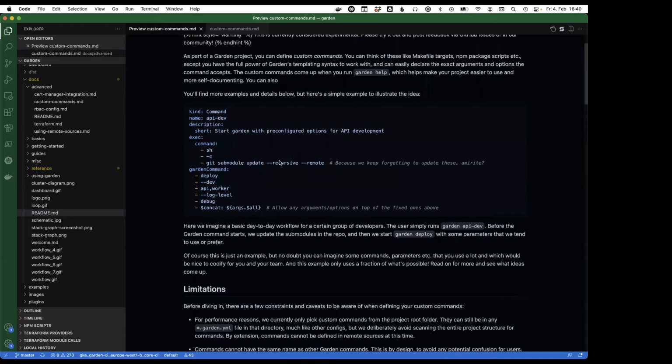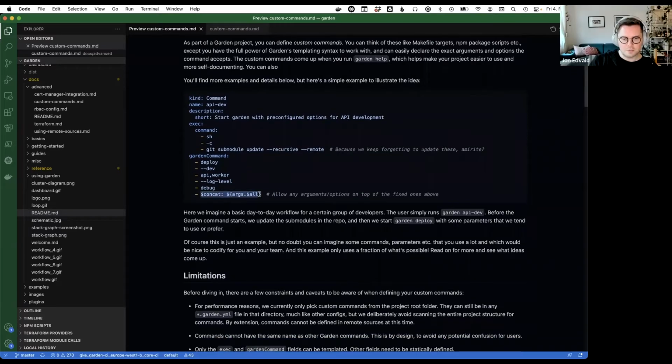Then there's a little bit of syntax magic here. It's a little bit like what it is in Bash, I keep forgetting it, quotes, dollar sign, at symbol or something like this. You can carry over all the arguments from the command line, and you have a few of these that you can supply. This is a simple example: here we're just running some script, and then we're running a Garden command with some preset parameters. And you could do pretty much anything with this.